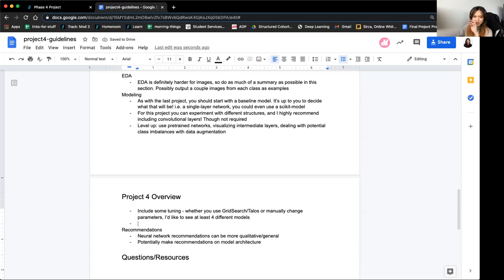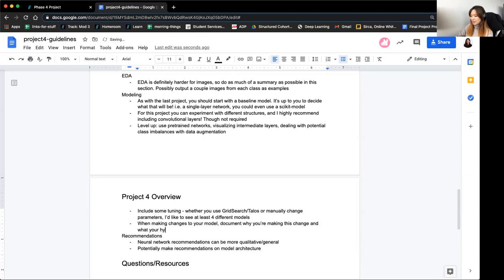So let me just type this in. But at this point, any questions about this? Making changes to your model. Document why you're making this change and what your hypotheses are, i.e., will accuracy improve?